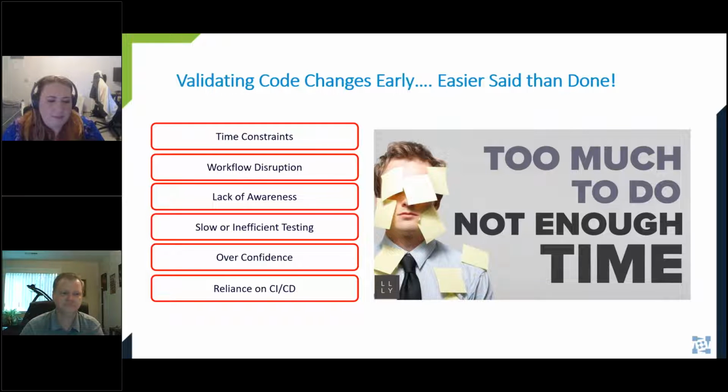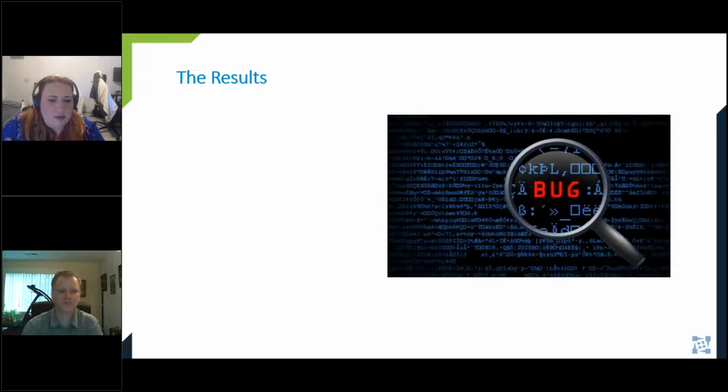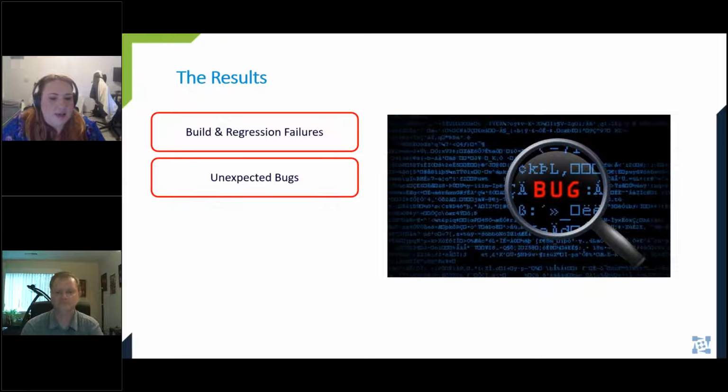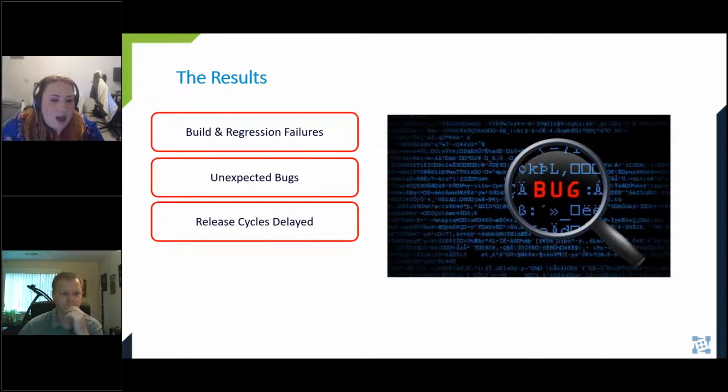And by not validating these code changes as code is being modified, the development team often experiences a lot of negative repercussions. So let's explore some of the risks that stem from not performing code checks or enough code checks. It can lead to build and regression failures that impact the entire development team. There's a higher risk for introducing new bugs, which in turn can result in delayed release cycles as new code development is disrupted by that detective work that's needed to remediate these issues.